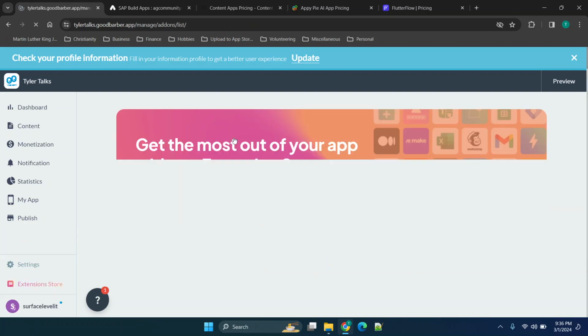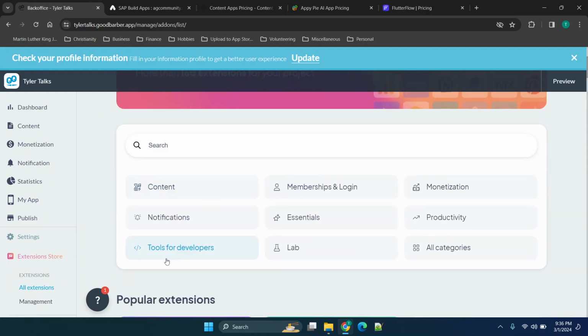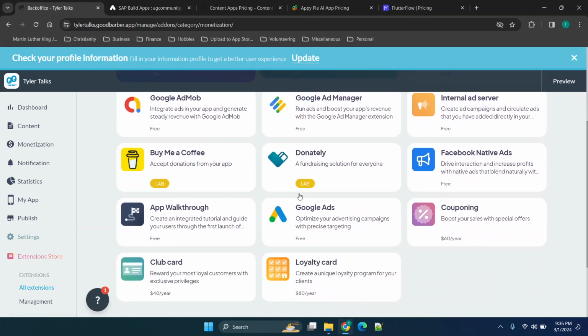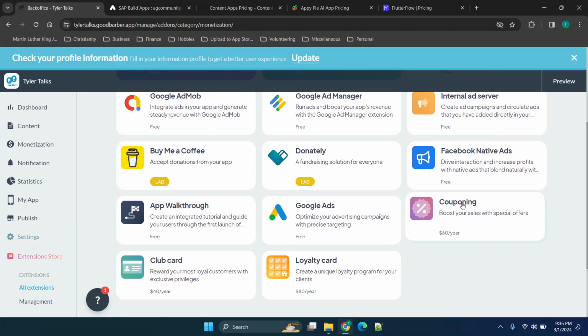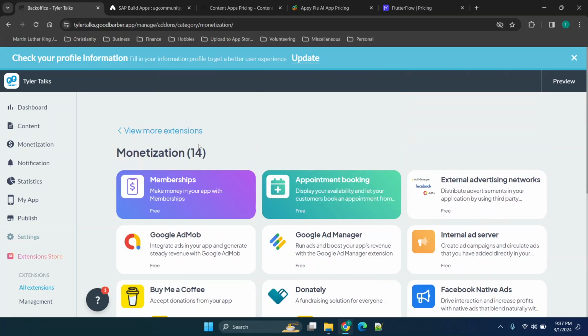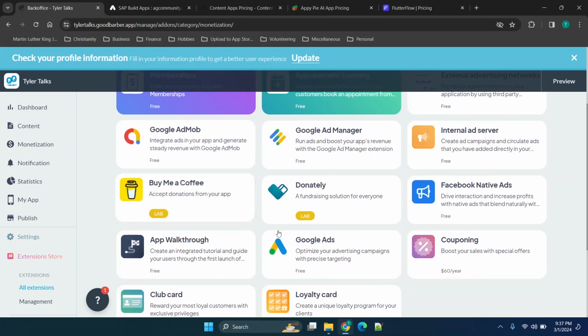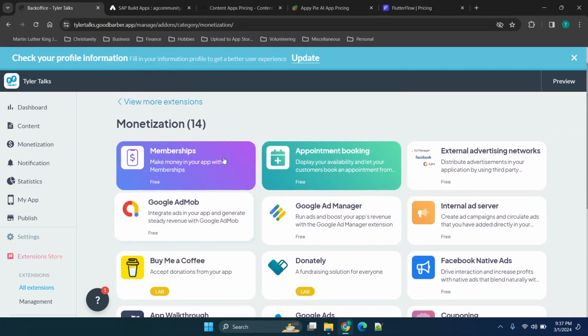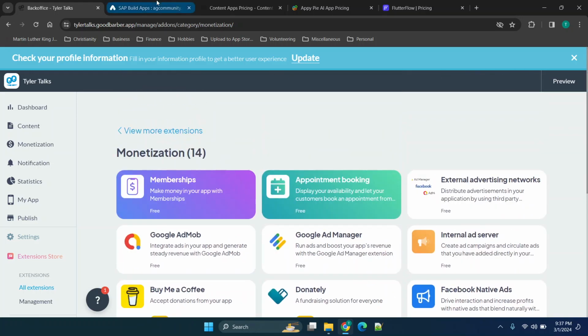Now, obviously, you can check and see pricing for really anything that you're interested in trying to add. So if we went to monetization, you'll see things like couponing do have a cost associated with them. So you'll see some are free, some may be in lab, which is not available in Goodbarber, but lots of different things. So pretty cool overall. The idea is you have tons of cool extensions, but sometimes they may come at a cost.